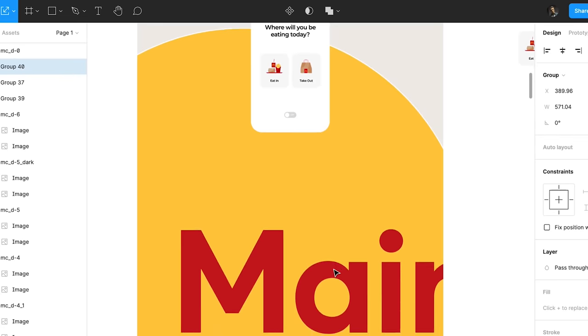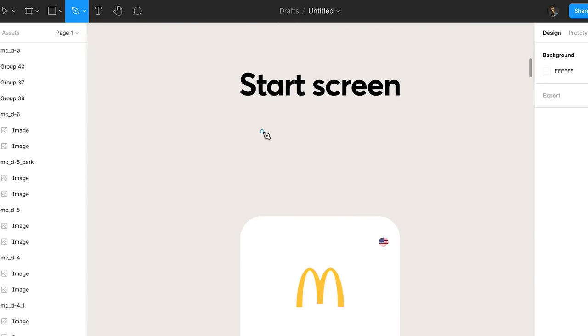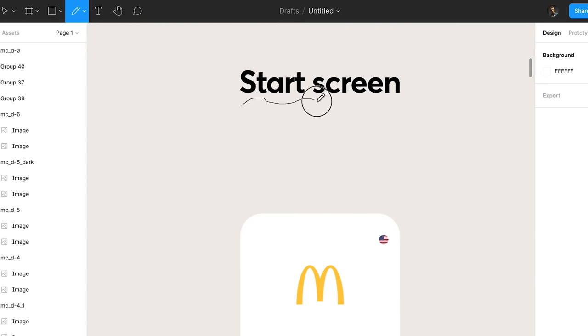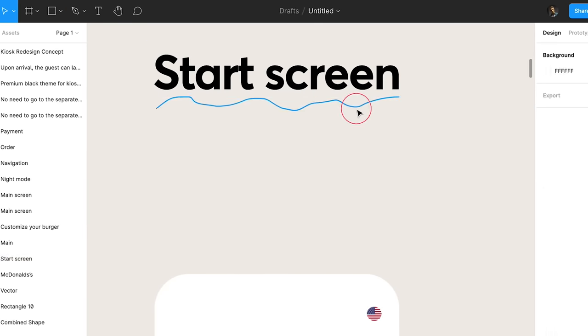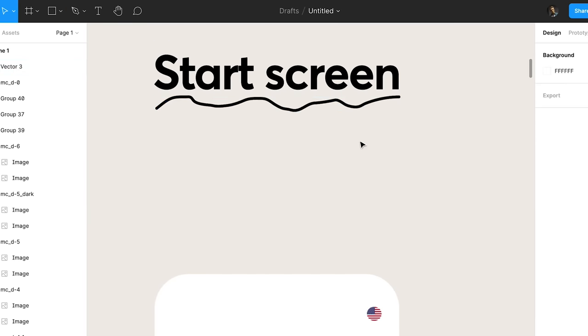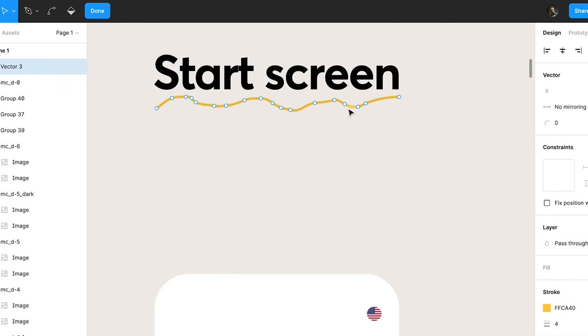After briefly reviewing what we've done so far, I'm noticing that the headers look a bit empty. We can always add more text, of course, but I prefer to play around with cosmetics. For instance, how about a wavy line beneath the header? I draw it with pencil, select the color and stroke width, and then remove unnecessary vector points.